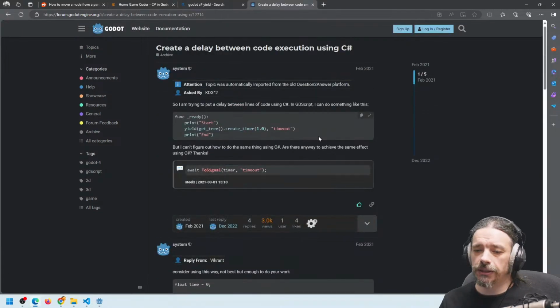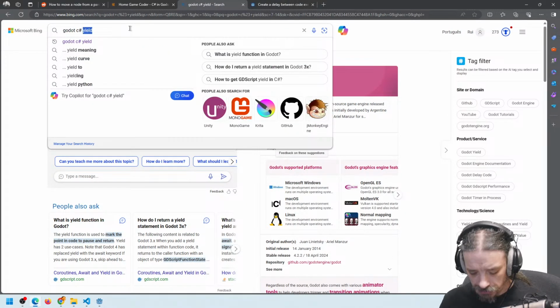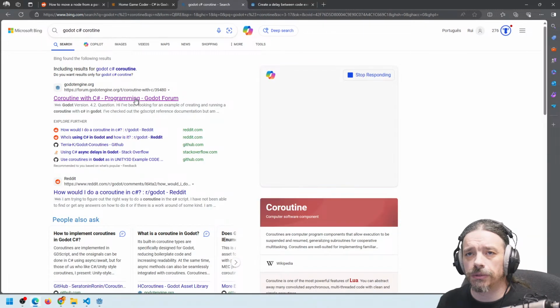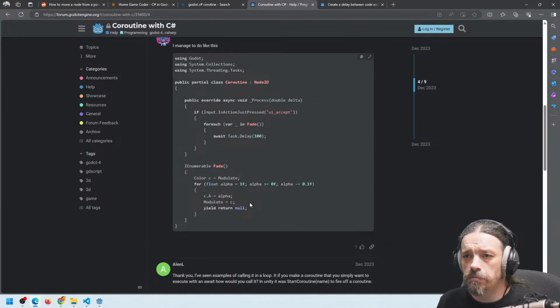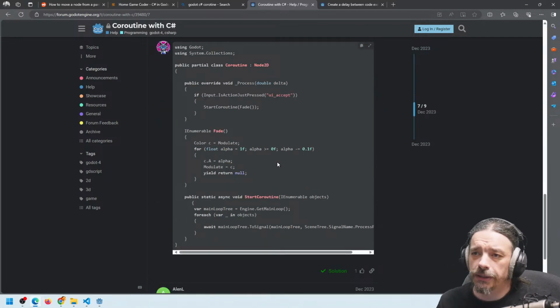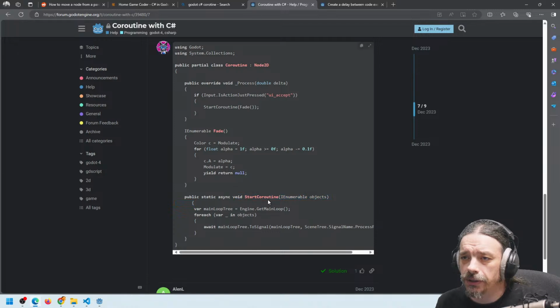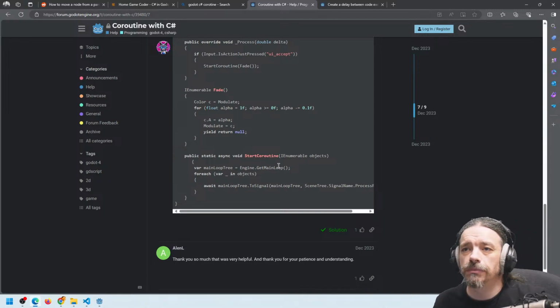And I'm not finding the exact syntax for the yield and coroutine thing. So C#, yeah, coroutine. I don't remember how to do that. Coroutine with C#. No, it's not like this. It's not like this. Yeah, it is this thing here, start coroutine. Yeah, this is the way. This is the way. I remember. No.